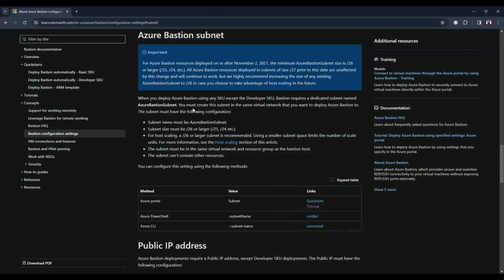So friends, when you deploy Azure Bastion using any SKU except the Developer SKU, Bastion requires a dedicated subnet named AzureBastionSubnet. This is what answers the first part of the question. You must create this subnet in the same virtual network that you want to deploy Azure Bastion to. The subnet must have the following configuration. Subnet name must be AzureBastionSubnet, which is what we know.